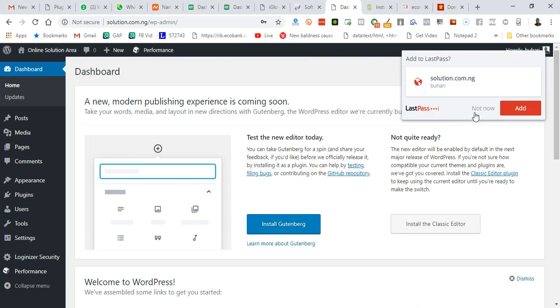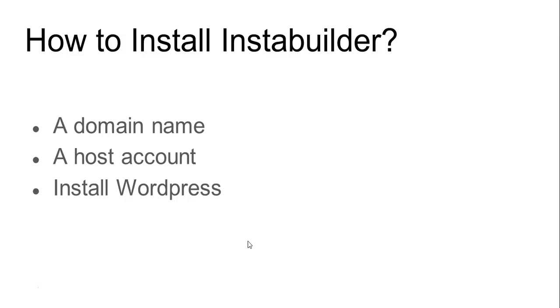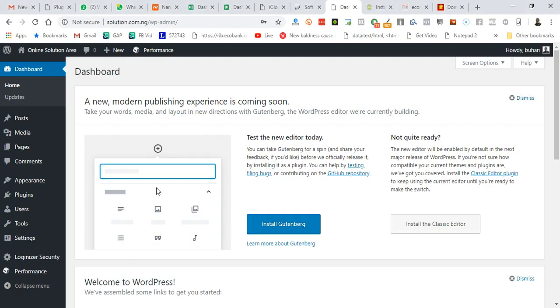Right now, how do I continue here? What next do I do? All right. Remember, we've just installed WordPress. Of course, you should have a domain name and a hosting account to install WordPress, and we've just done that. So the next thing we'll do is to install Instabuilder. Remember, I told you Instabuilder is that WordPress plugin used to build our sales pages without having to hire expensive web designers, who might cost you a fortune.